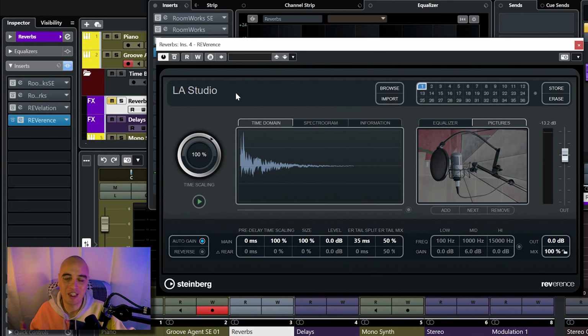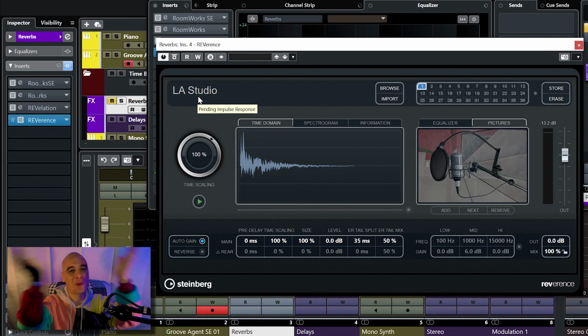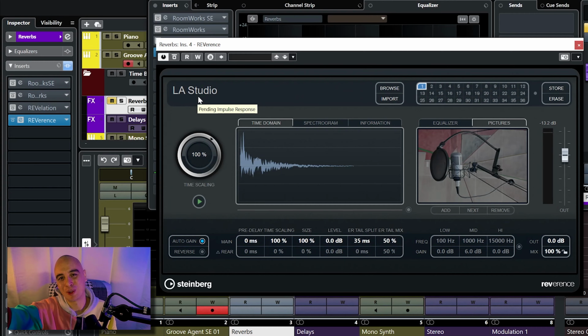So where Revelation is an algorithmic reverb, as in it just works off loads of zeros and ones that somebody's programmed into it, Reverence actually reads samples. So in the case of this preset here, someone would have gone to this LA studio with a microphone, and I think maybe they clap their hands at one end of the studio and record it at the other end of the studio, and then they go around loads of different places like churches, wherever, do the exact same thing, and then they feed all of those samples into this reverb. The reverb does some witchcraft, and we get an exact replication of the reverb in that particular space.